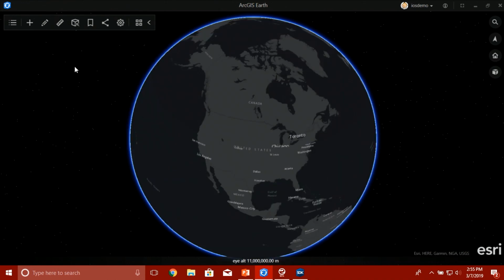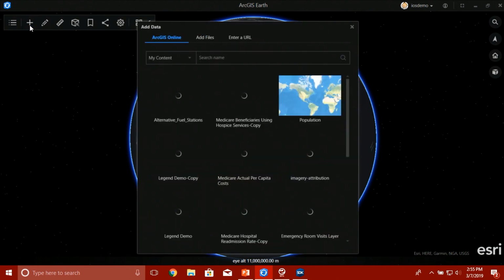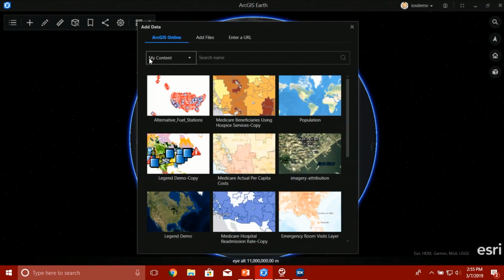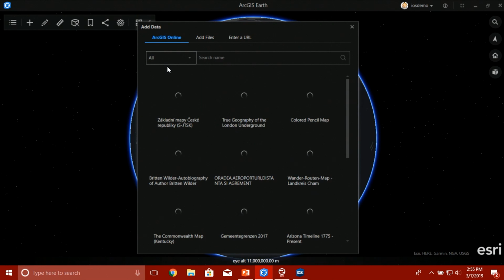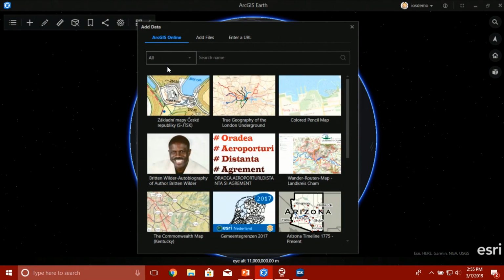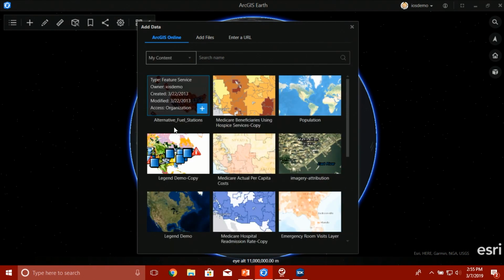Now I want to take a look at the content section because this is where a lot of the value comes for users. Now notice that because I'm logged into Portal, there are a few options. There's my content, my groups, and my organization, as well as all. All gives you access to all of the content that's available in Portal. So that's things from the Living Atlas, that's Esri authoritative content, and that's also other content shared by users of ArcGIS. There's my content, which is content associated for this particular user that's logged in.